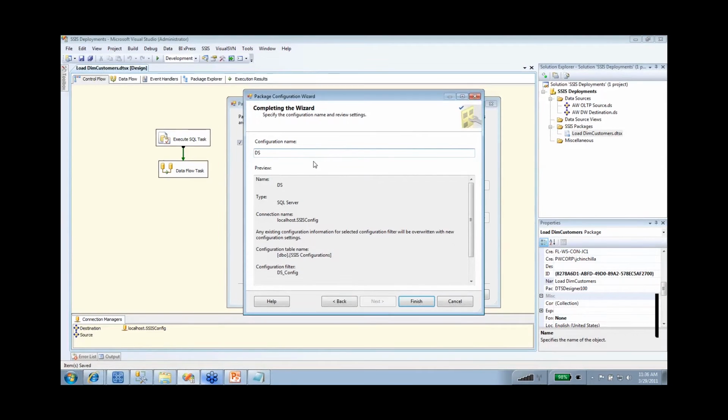And I just need to create the configuration name. I'm just going to name it the same, ds config, ds standing for data source. So that's what I'm doing here. And I'm going to click finish.